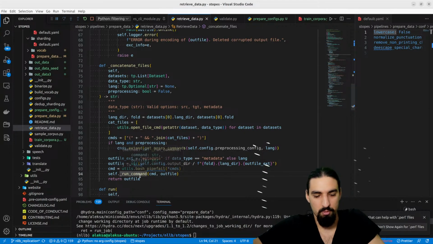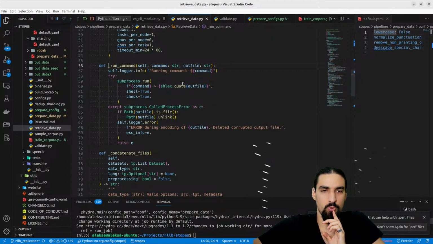So this one is going to be dumping as well. So it runs the command, and as you can see here, the output of the command will be streamed to the output file. That's it.